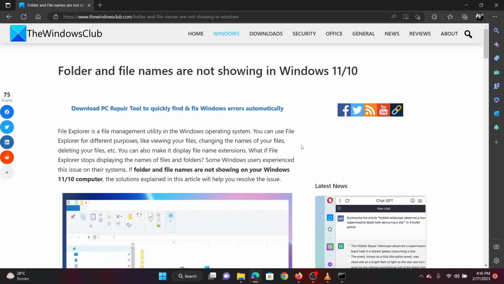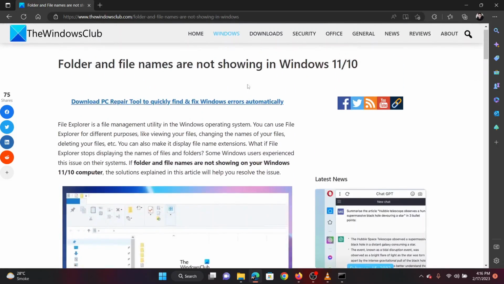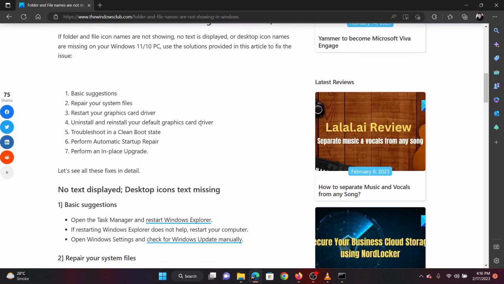If you encounter the issue where folder and file names are not showing in Windows, then please watch this video for the resolutions. I will guide you sequentially. The first solution is performing an SFC scan.